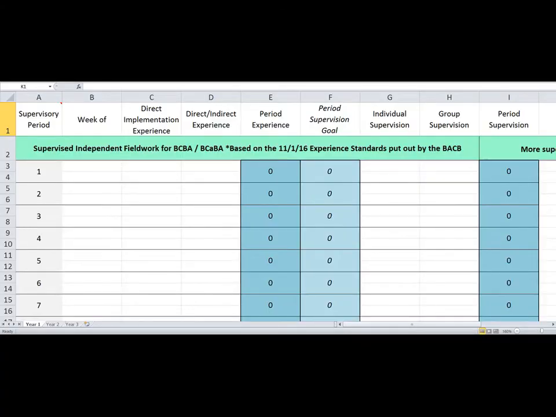Let's look at the top row of this independent fieldwork tracking sheet. Here you will find all of the categories necessary for tracking. The first column is going to show the supervisory period. Note that for independent fieldwork, each supervisory period consists of 2 weeks. I'd recommend writing in the start date for each of your weeks in the supervisory period, which will help when transferring or matching these hours to your experience hours verification tracking forms.